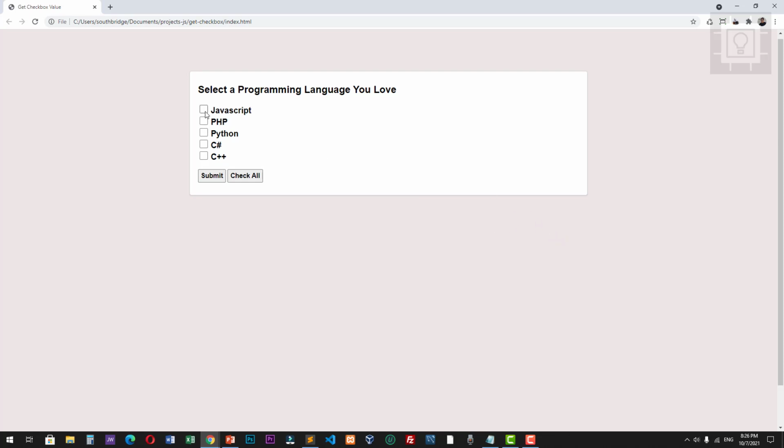Here we have checkboxes of programming languages. It says select a programming language you love. So let's say we select JavaScript and then Python. Then we will click this submit button. It says the values are JavaScript, comma, Python.